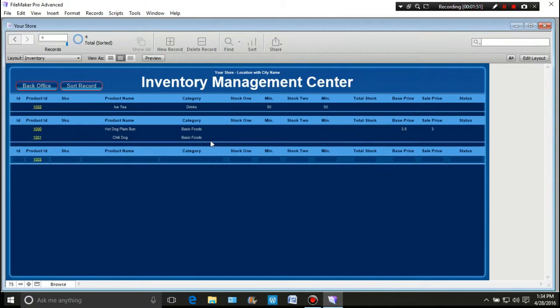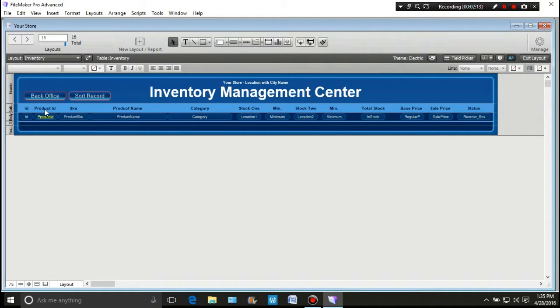But something that you may have noticed is that it says category here, category drinks, category basic foods, but there's nothing that just rings out here and says, okay, this is what the category is. And let me show you how to fix that really super quick. So we're going to go to Edit Layout, and we're just going to get rid of the product ID label, and the basic and the ID number and the product ID.